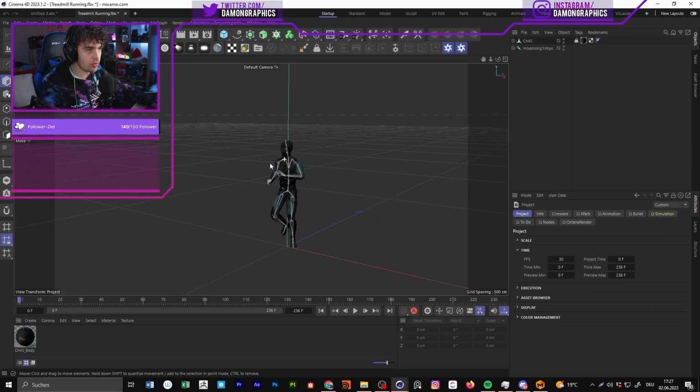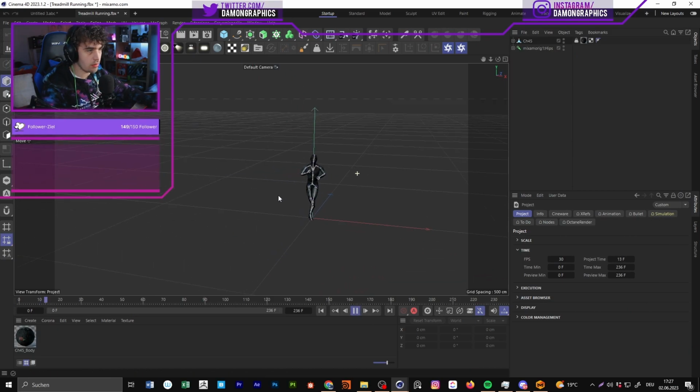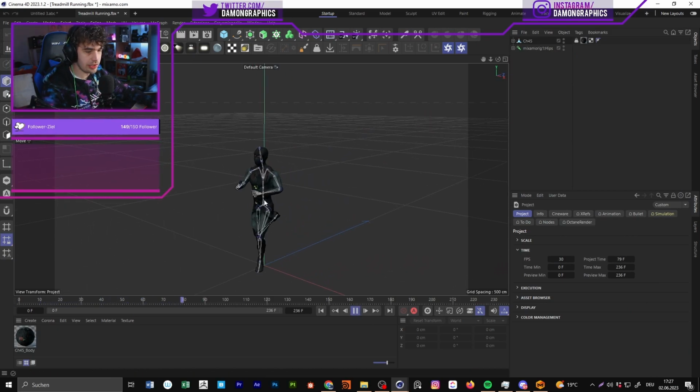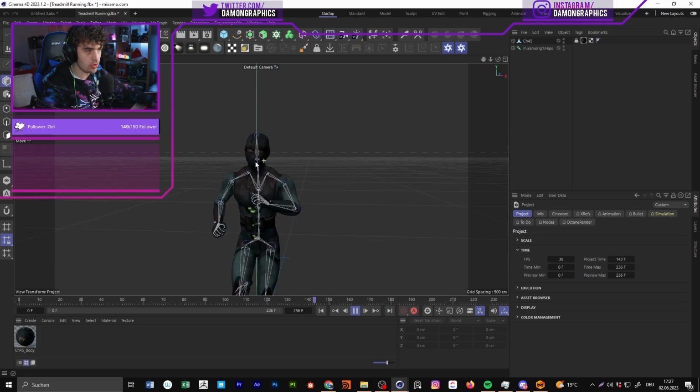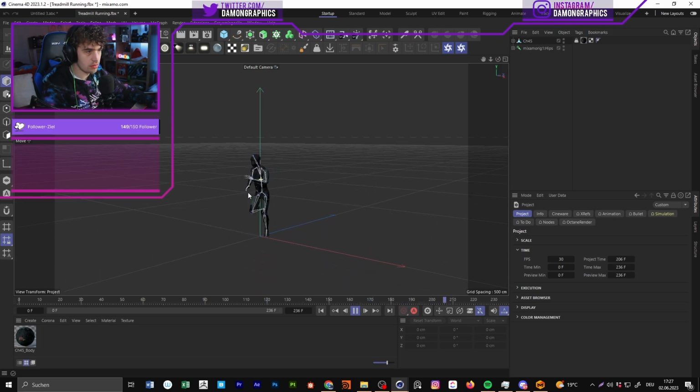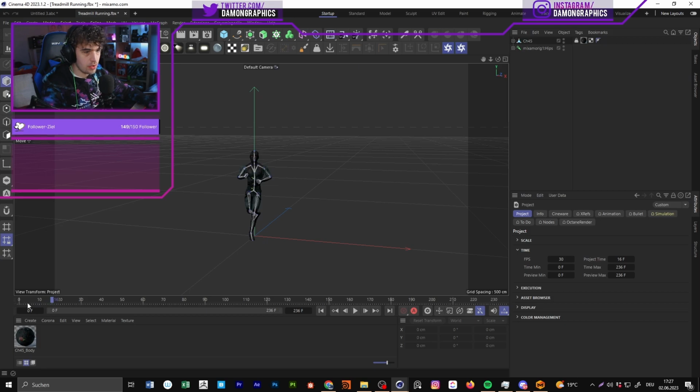So we start in Cinema4D. This is Cinema4D. As you can see, we have a little Mixamo animation. It's like a dude running like this. First, you need to increase your frame rate, your frames. The problem is I imported the FBX file.